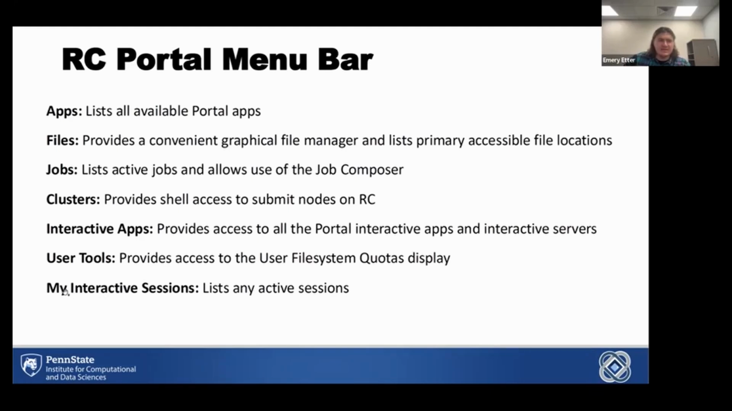And then the last thing along that menu at the top is the My Interactive Sessions. If you click that, any current sessions that you have will be listed right there. So if you have a console or a MATLAB app session running, it'll be listed there, and then there will be a link to click into it essentially as well from that list.